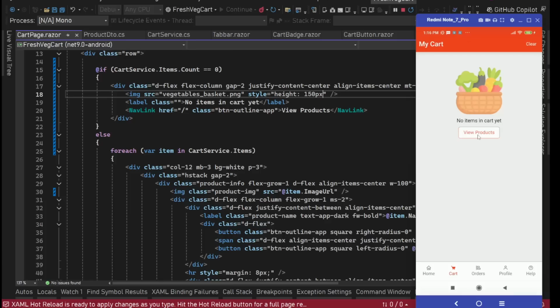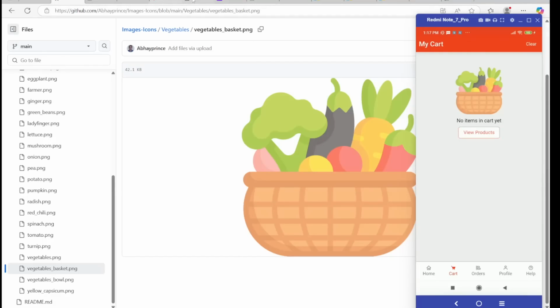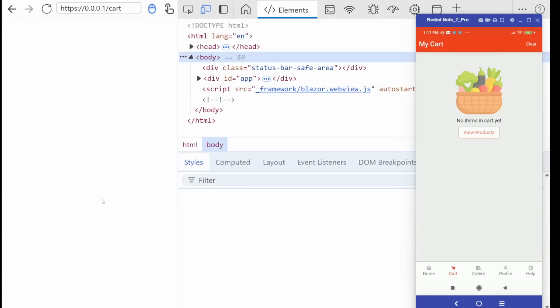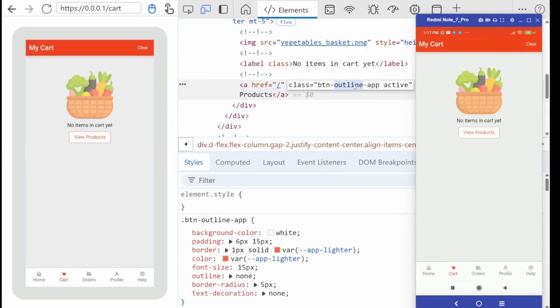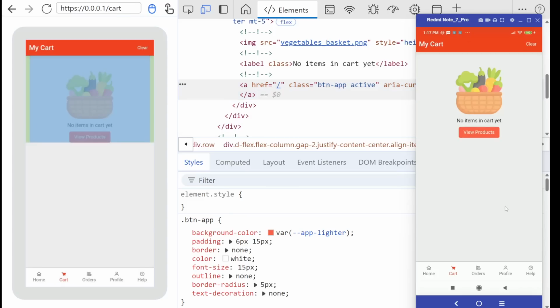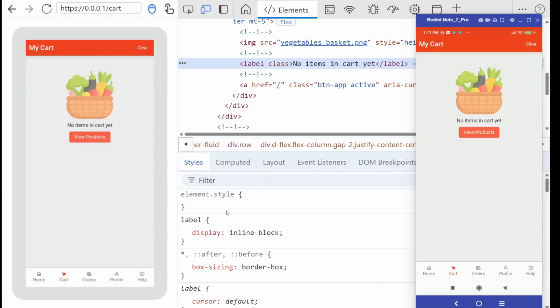We are using this outline, it is looking nice, but let's try to change this to our actual button, the btn app. How would it look if we have it as btn app? Inspect, and here if we select this, just btn app, not outline app. So this also looks good. Let's keep this. And on this label, no items in cart, we can have a class, let's say text secondary.